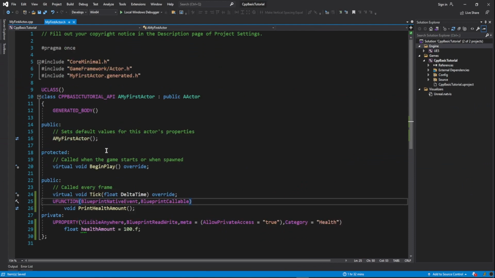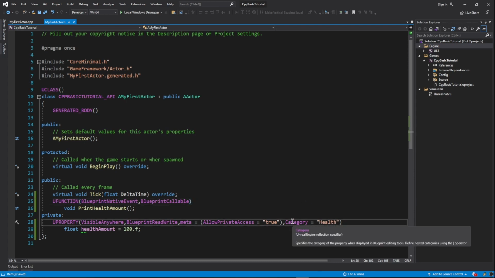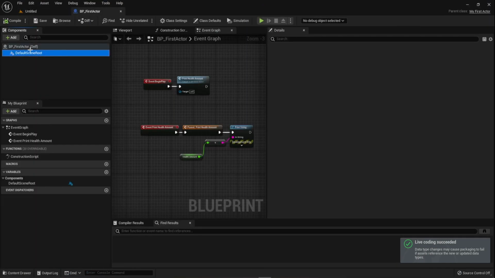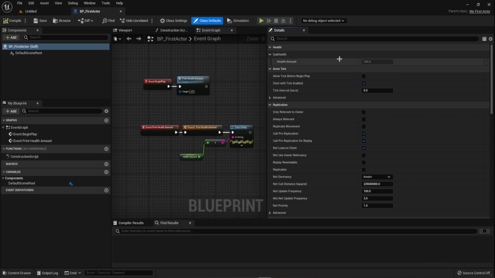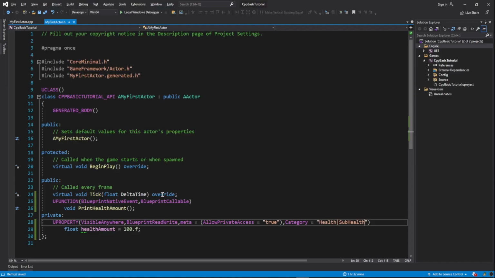I want to add another thing in category. A category can have a subcategory, by adding this line. I don't know what it is called, and our subcategory name is going to be, let's say, SubHealth. And as you can see, we have a parent category and a subcategory where our health amount is.